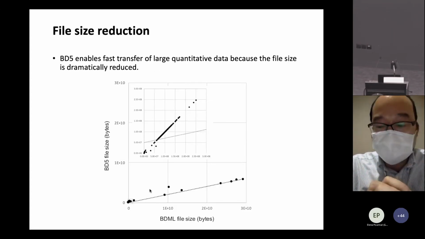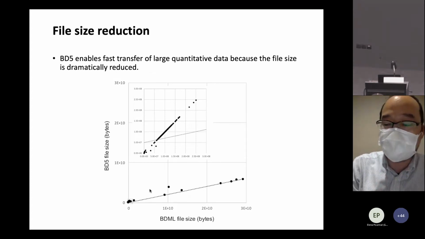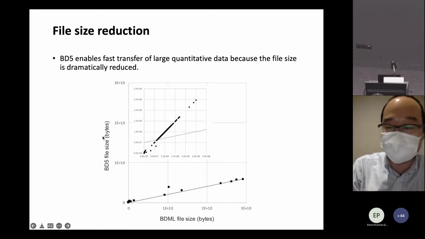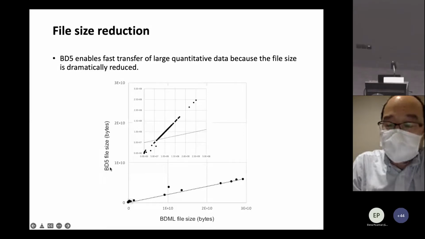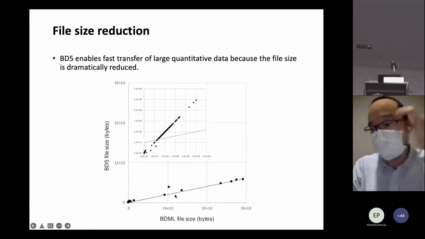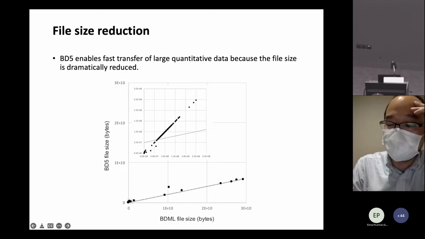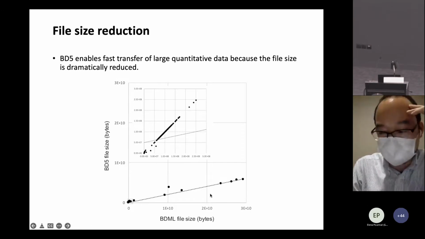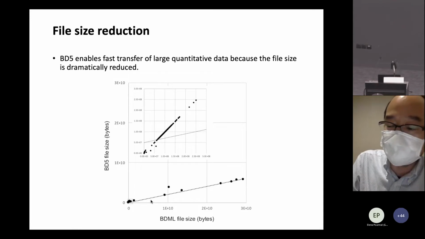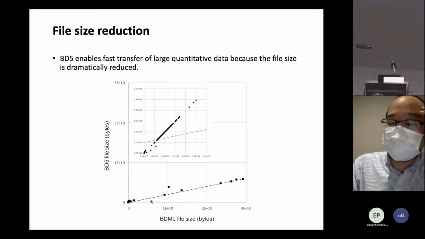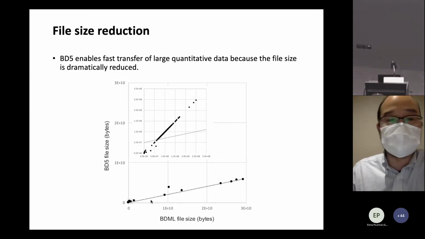And we next compared the disk space requirements by comparing the size of BDML and the BD5 files. We found that the BD5 format reduces the file size by 80% in comparison with the BDML format when the data are large. Therefore, the BD5 format enables, in theory, faster transfer of large data to and from computers within the network.